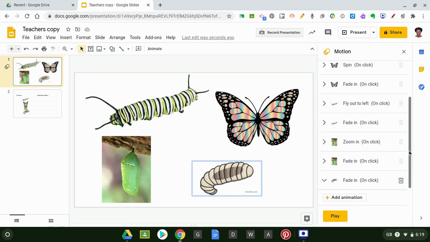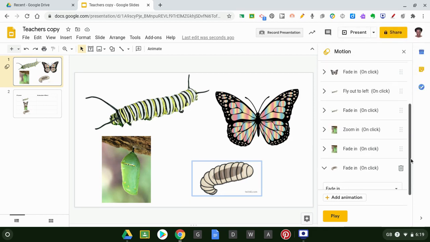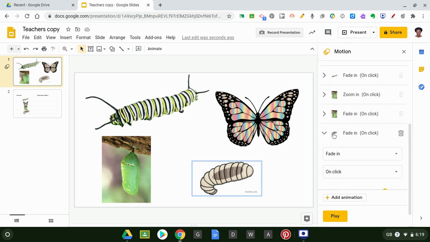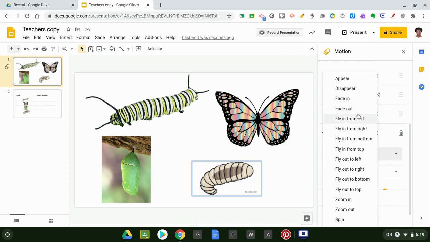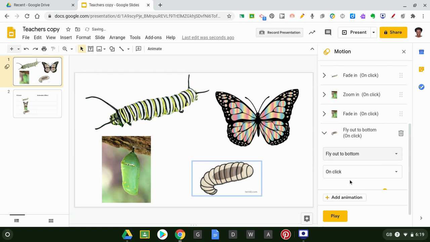But now the fade in is hiding. So I have to go and move down so that I see now it says the picture and it's on fade in. We don't want fade in. So we go to where it's written fade in and we click this. Now let's see which one we want. I will take fly out to the left, fly out to the bottom. That one. Good.